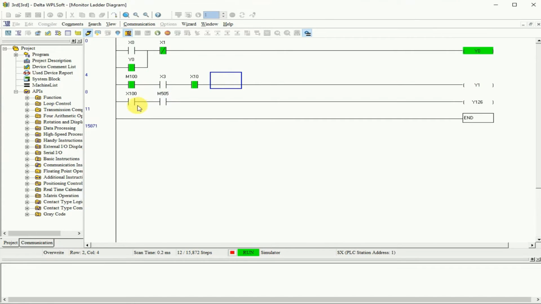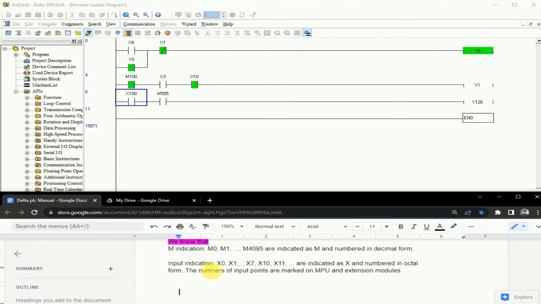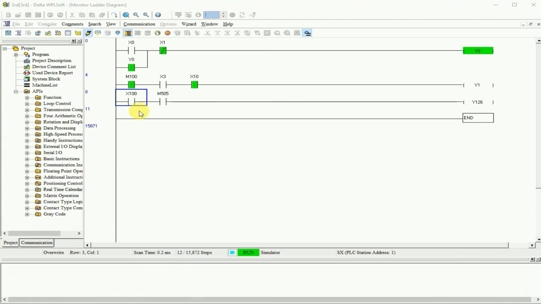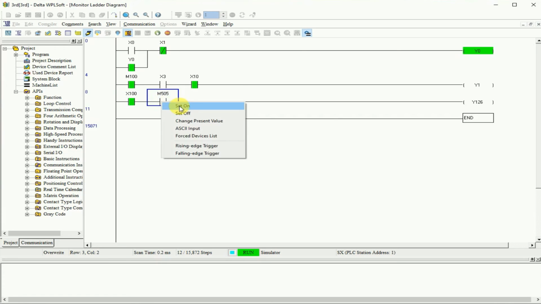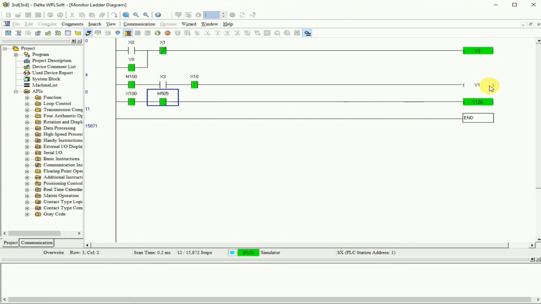Second rule complete. Third rule: X100 and M505 is a memory bit. X100 is an input section. Now in this indication, input indications X0, X1, X7, X10, X11 are indicated as X and numbered in octal form. The number of input points are made on the MPU and extension module. This X100 bit is a memory bit. Now when I press X100 and when I press M505, the output is on.